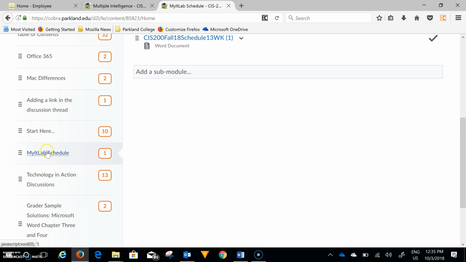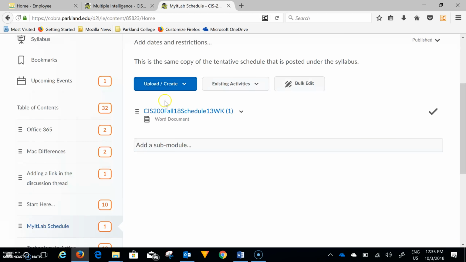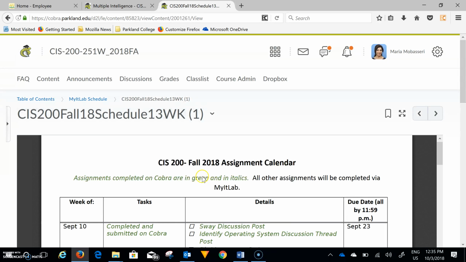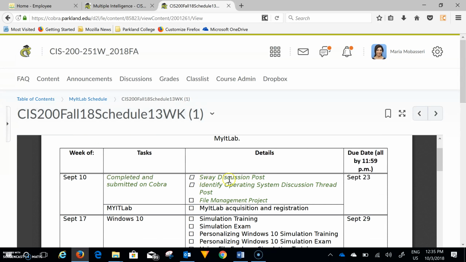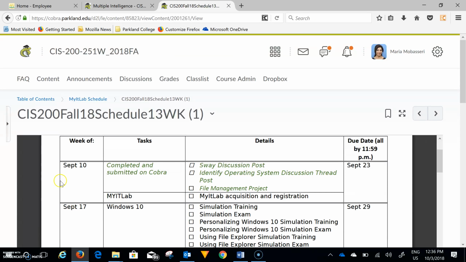which says My IT Lab Schedule. My IT Lab schedule has all the dates and the deadlines and for what you are held accountable. Once you go there, you click on this document and it opens up. So you can download this document and keep it for yourself. But as you can see, for the week of September 10th, it says the tasks that you need to do out of My IT Lab or out of Cobra.